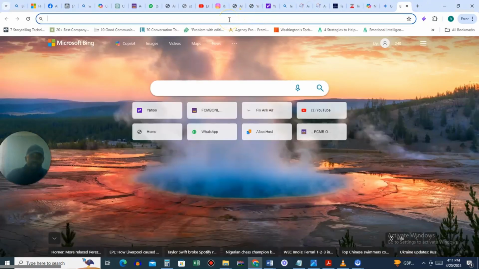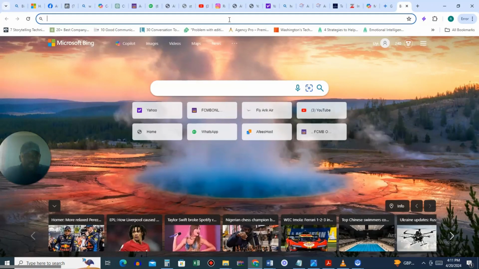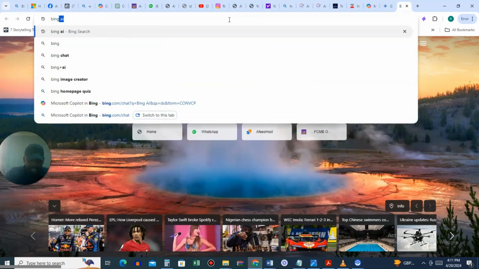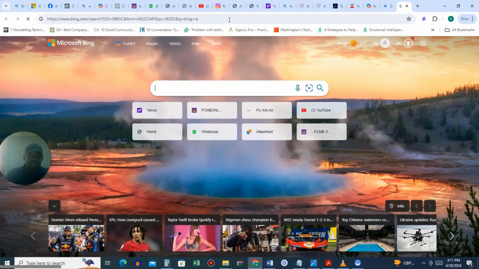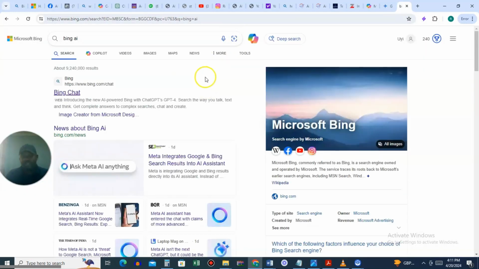I want to show you how to use this AI tool. Even if you are using Google Chrome, it doesn't matter. Just go to your browser or the address bar and type Bing, so Bing AI. Bing AI is basically an AI machine owned by Microsoft directly. You see Bing Chat when it pops up, so we'll click Bing Chat.